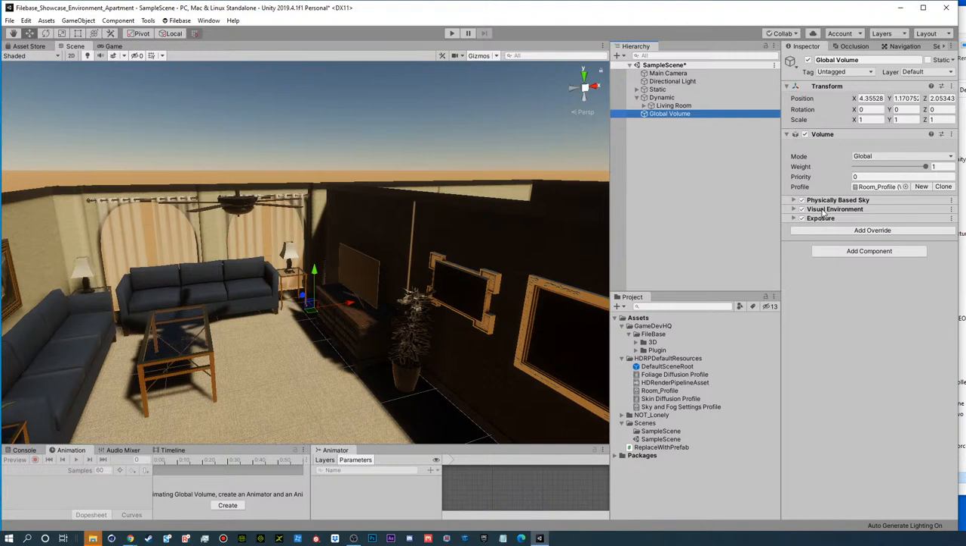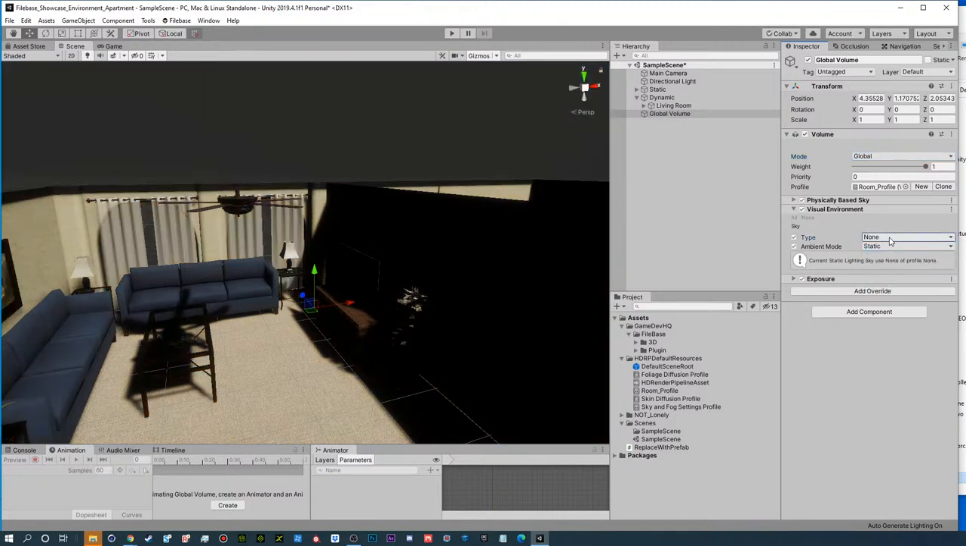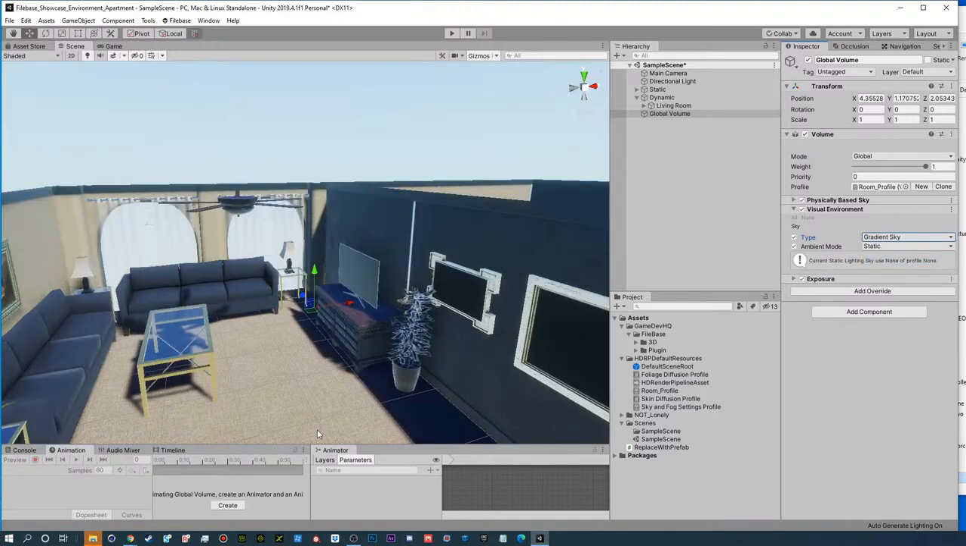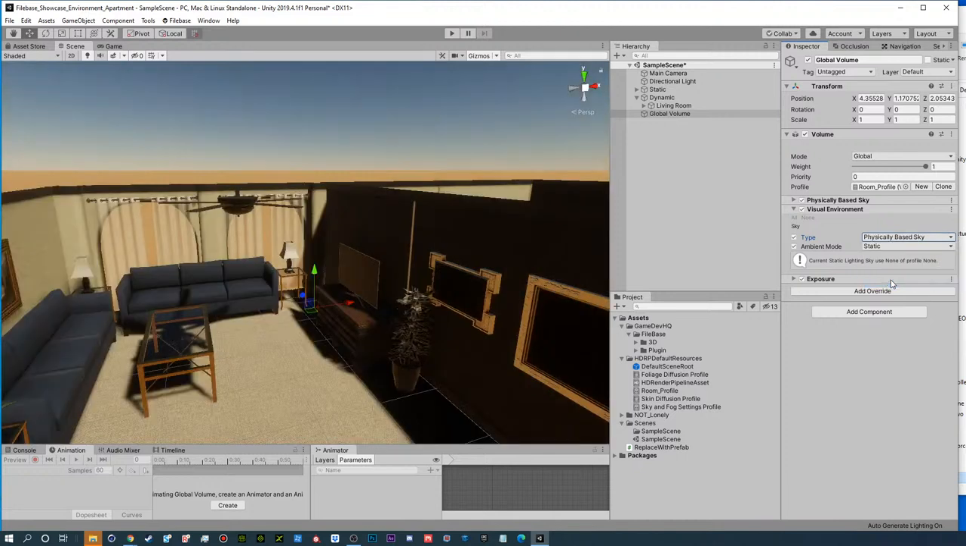When you create your skybox, first you have to create a visual environment. You have to choose what type of visual environment you want. You can either choose none, and so your entire scene is not illuminated by anything, or you can do a gradient sky, where your scene is illuminated by a gradient. You can define your gradient by going to override sky and choosing a gradient sky. Or you could choose an HDRI sky, or you can choose this new physically based sky.